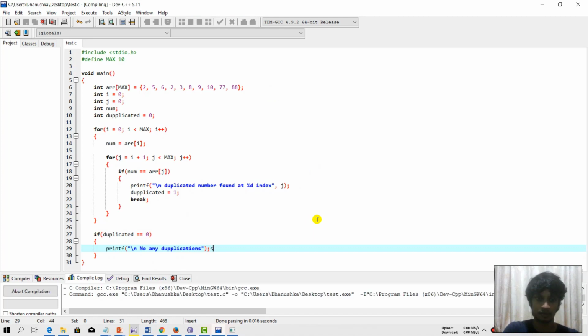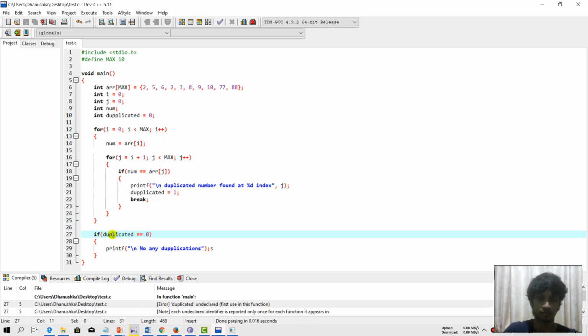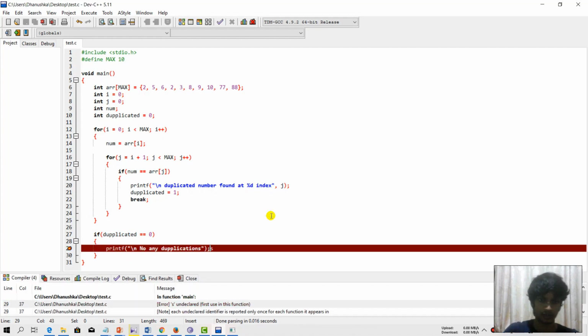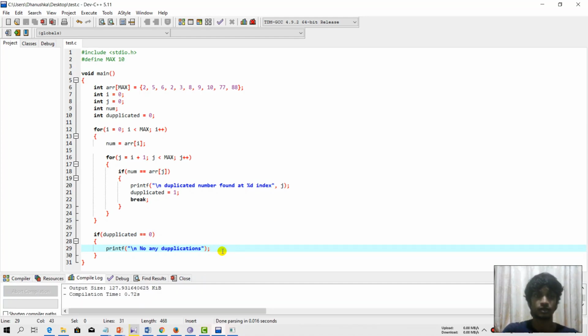Let's compile. Duplicated undeclared. Okay, in here I have been missing a p. So let's compile again. Okay, yes, now no compile errors.